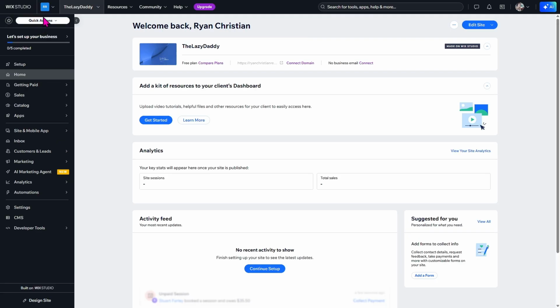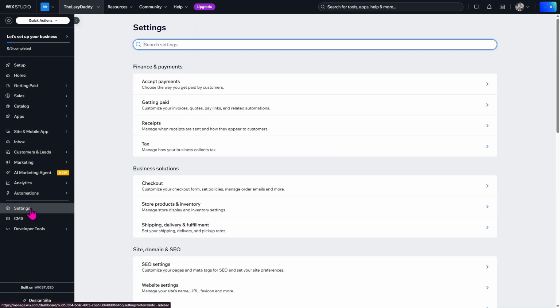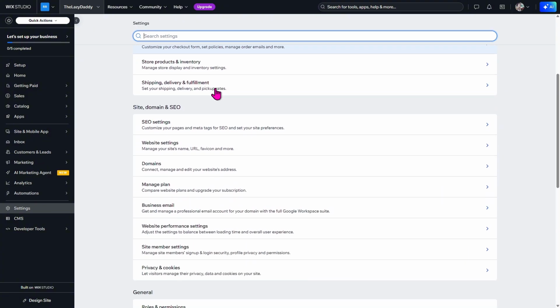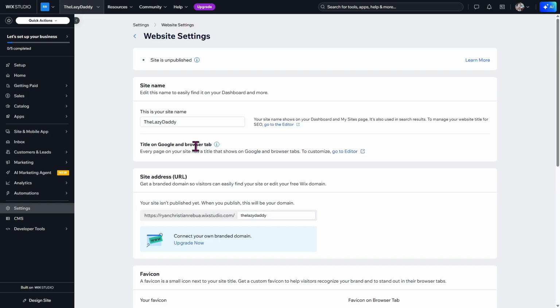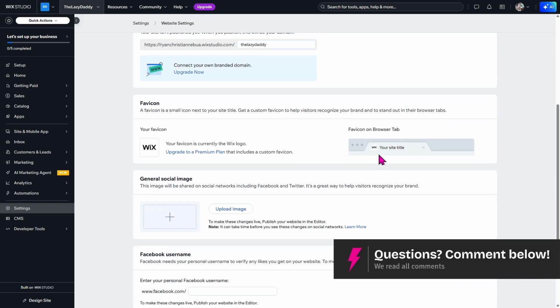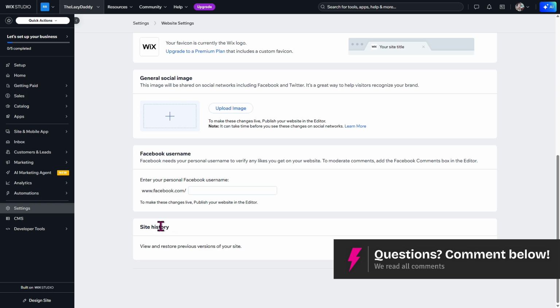Now, once it's opened, go over to the left panel, which is right here. Now hover your mouse onto settings. Click on it. And here on the right hand side, locate website settings under site domain and SEO right here. Just click on it. And here, scroll all the way down, and you'll find site history.